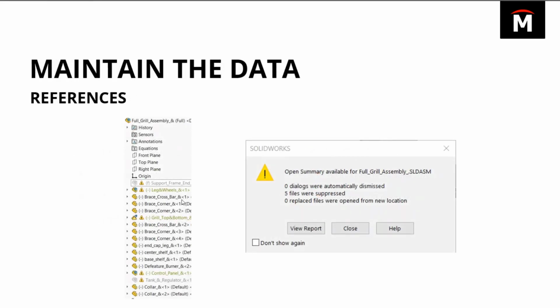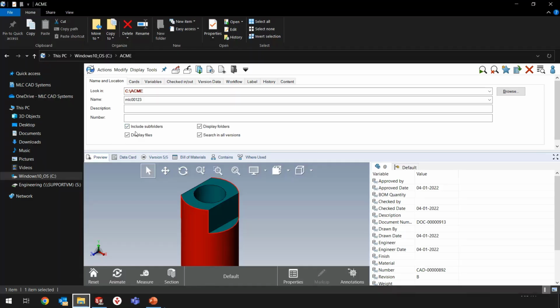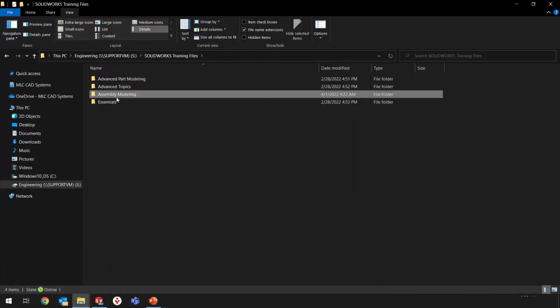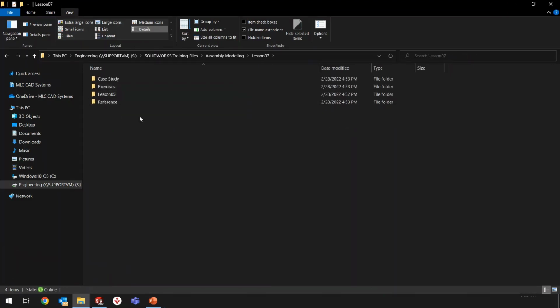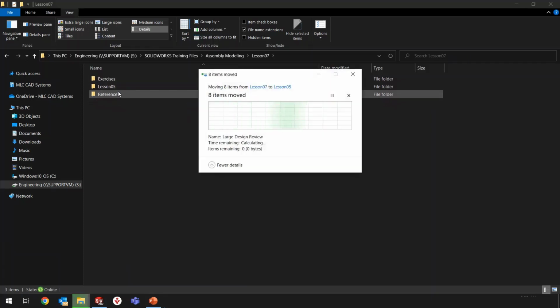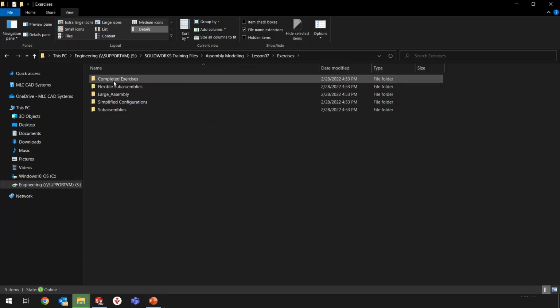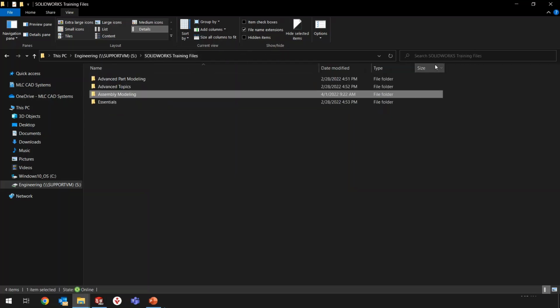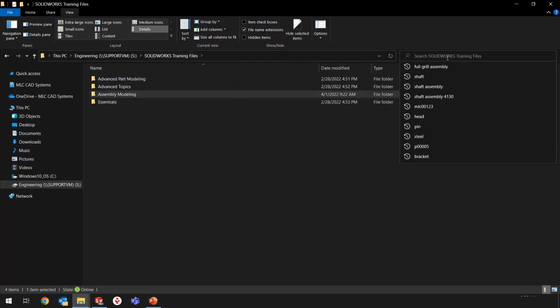All right, so the other big thing about SOLIDWORKS is maintaining the data, maintaining the references. How many times have you maybe been in your File Explorer and you're just kind of humming along, clicking through the folder structure, and you don't even realize that you just clicked and dragged and moved a folder into another one. Well, then what happens if that included some standard components used across multiple assemblies?